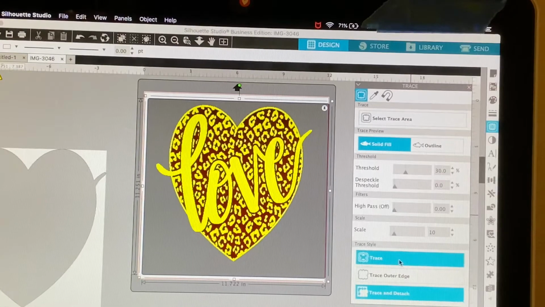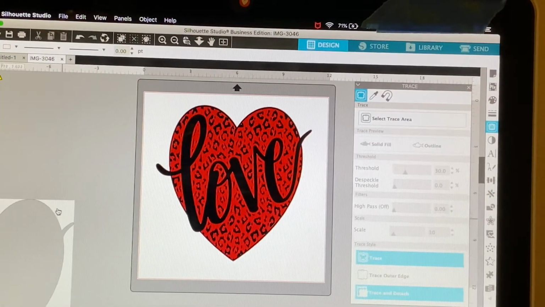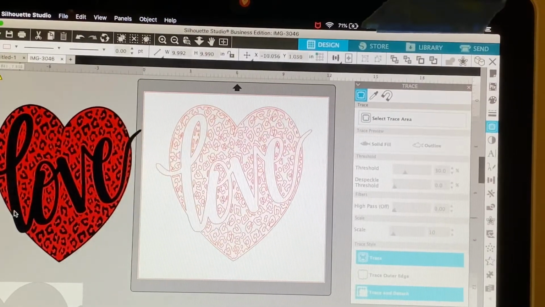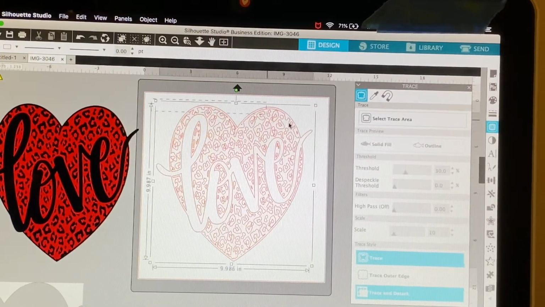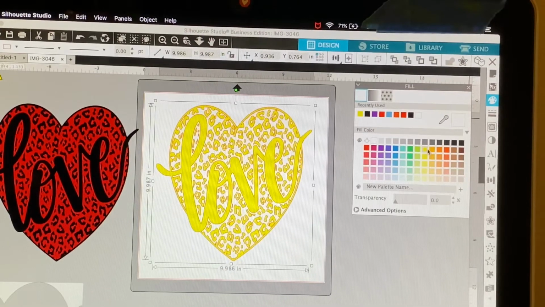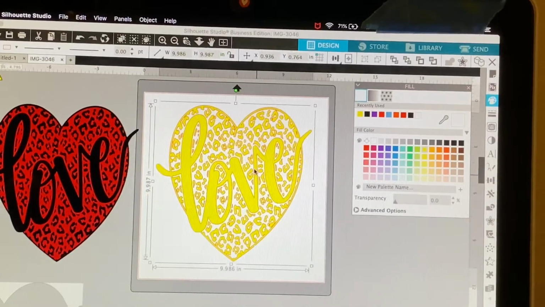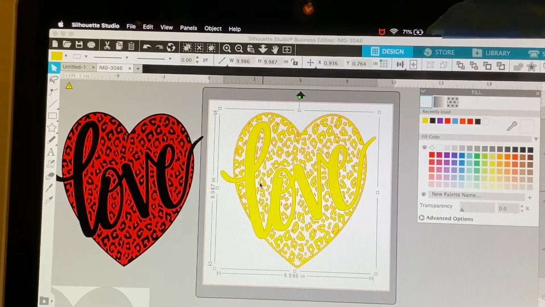Now, instead of trace and detach, we're just going to do strictly trace, okay? Let me move this down. Now that it's been strictly traced, we're going to take the L in love and move it over. As you can see with this one, I'll change the color for y'all. Hopefully it worked. Let's see, we'll do yellow. As you can see, this one looks exactly like this one. There's no difference except for the color that I just put in there.